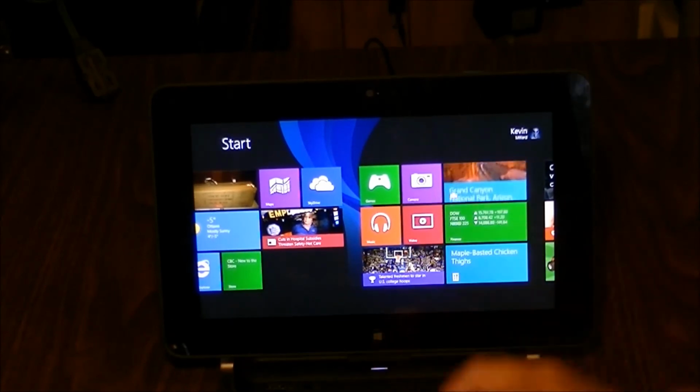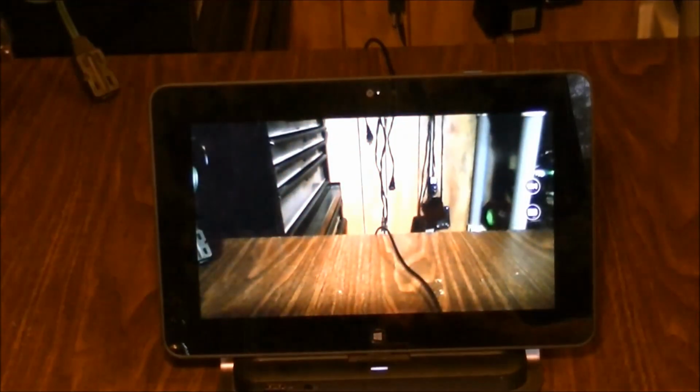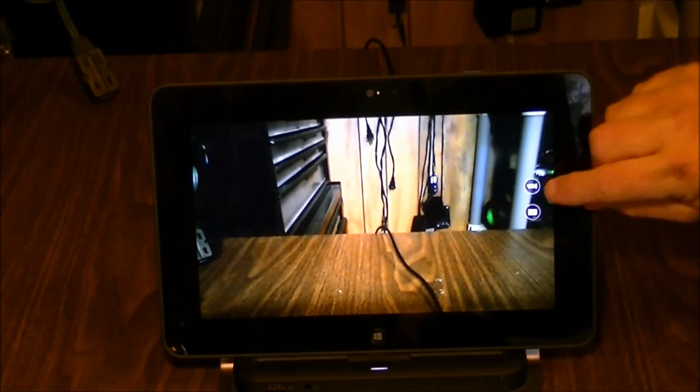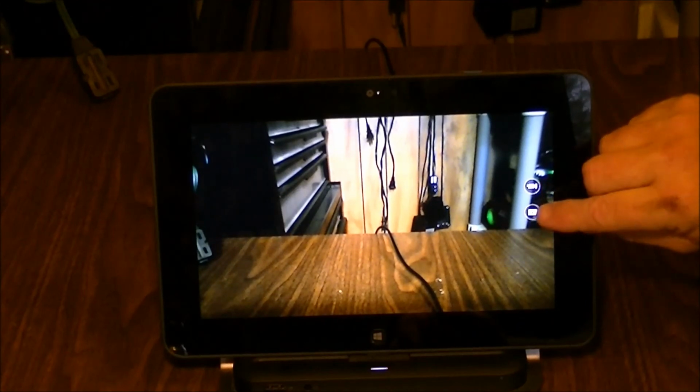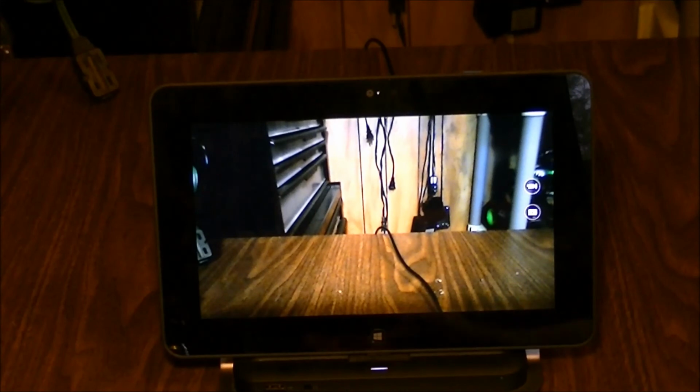Okay, I want to play with my camera. So, let's play with the camera. Now, with the camera, the change that they've made is they've added the icons up here. So, snapshot or run a movie. Makes your life real simple.